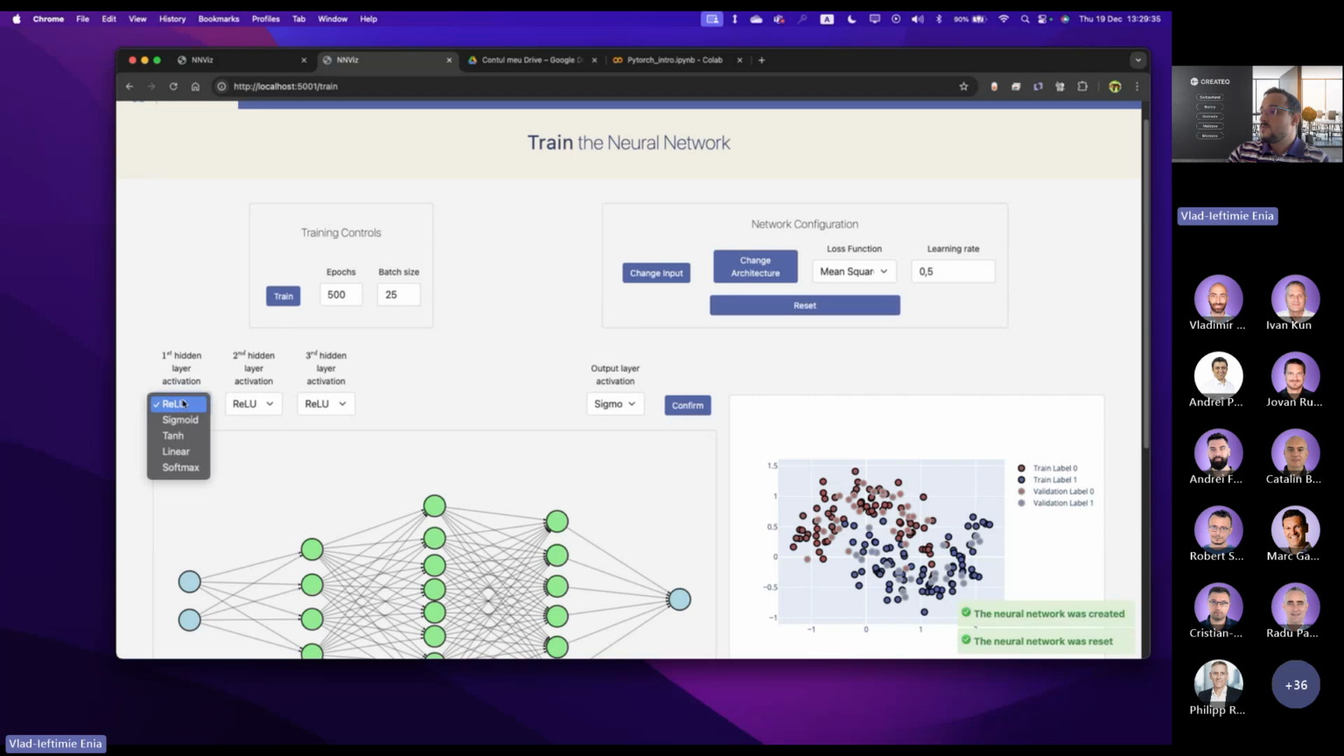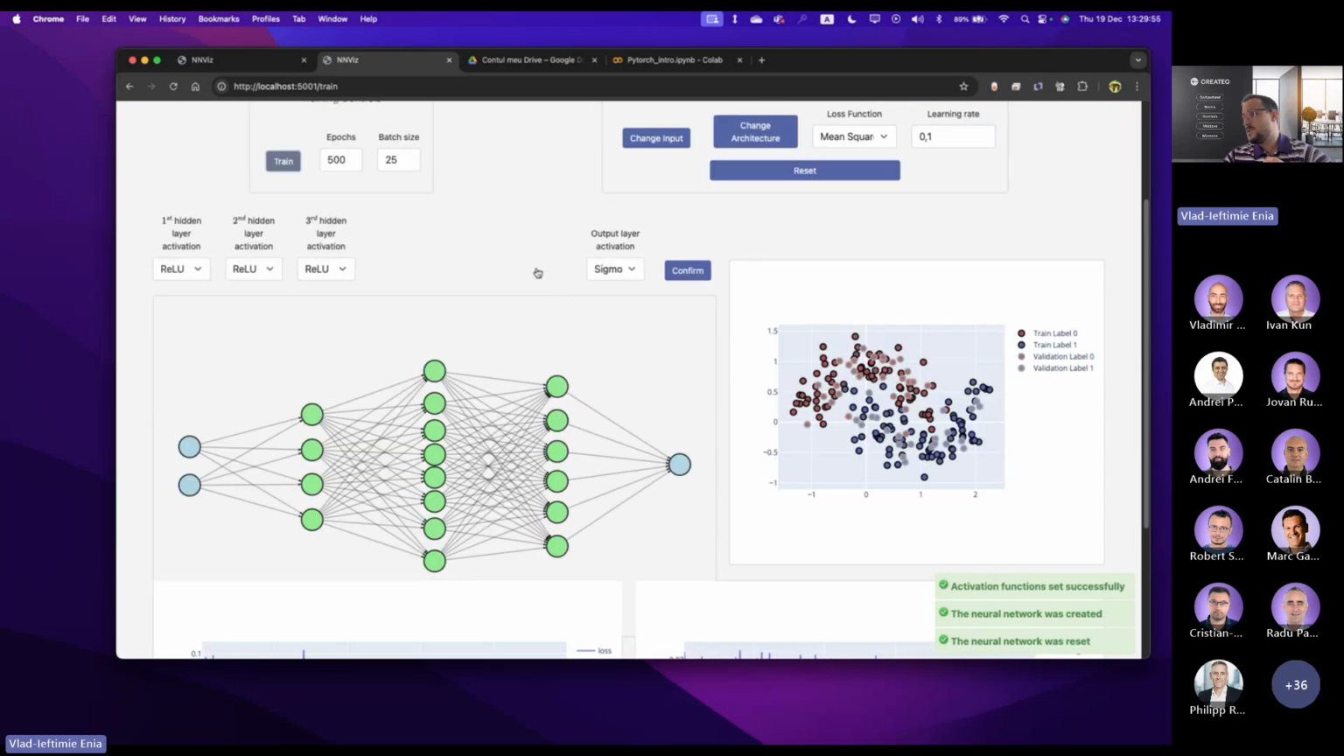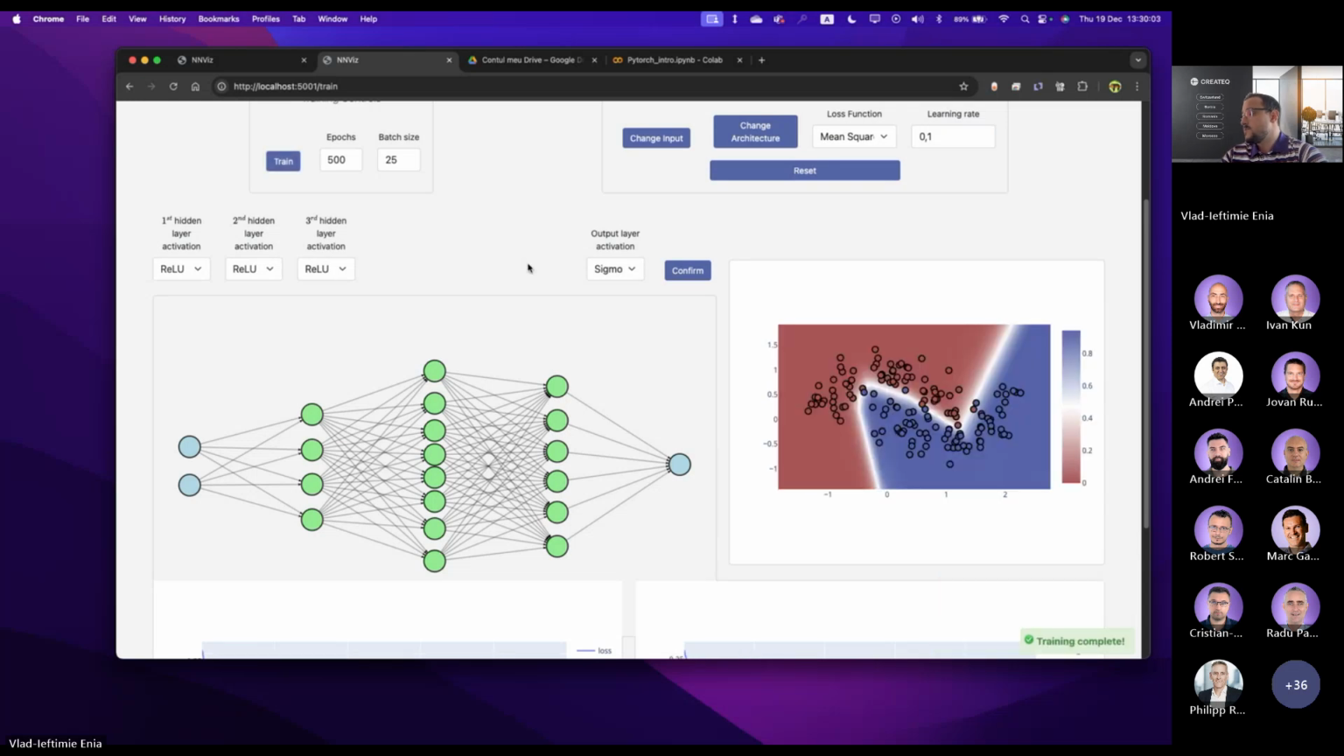Okay, so let's use ReLU for all of the hidden layers, and for ReLU, I think a learning rate of 0.1 should be enough. So let's do it like this, and 500 epochs of training. Let's see where this leads us. So we can see that with a learning rate of 0.1, using ReLU and 500 epochs, we get a very good result. We don't really have overfitting. It is a clear distinction between the two classes.